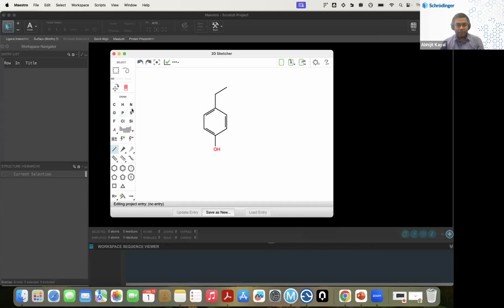So I'll draw paracetamol again here. I need a double bond here, so I click double bond and place oxygen. So this is my paracetamol molecule.